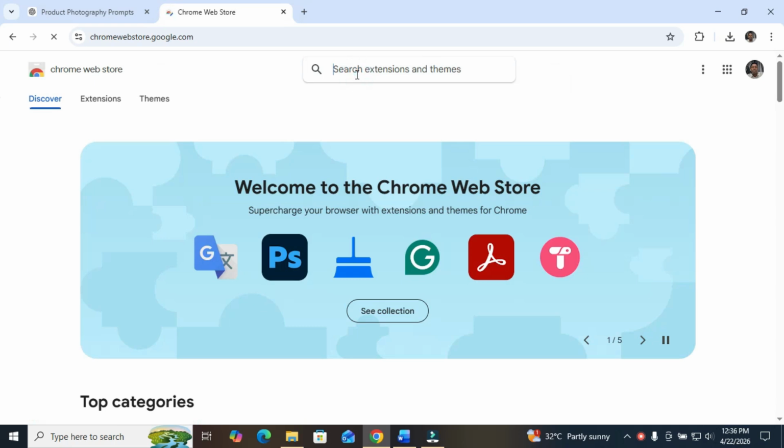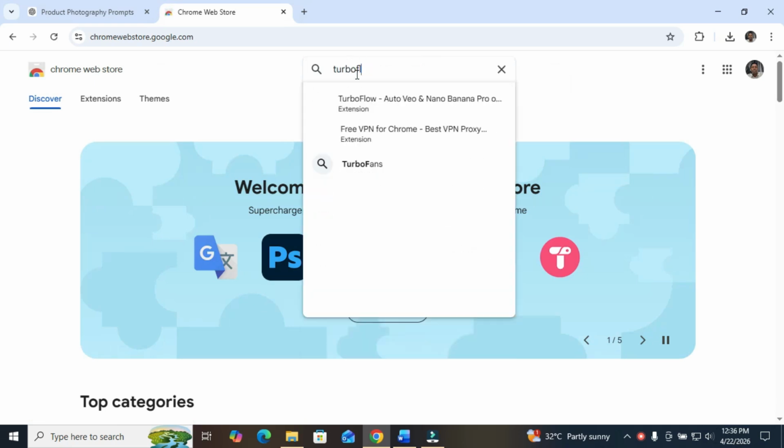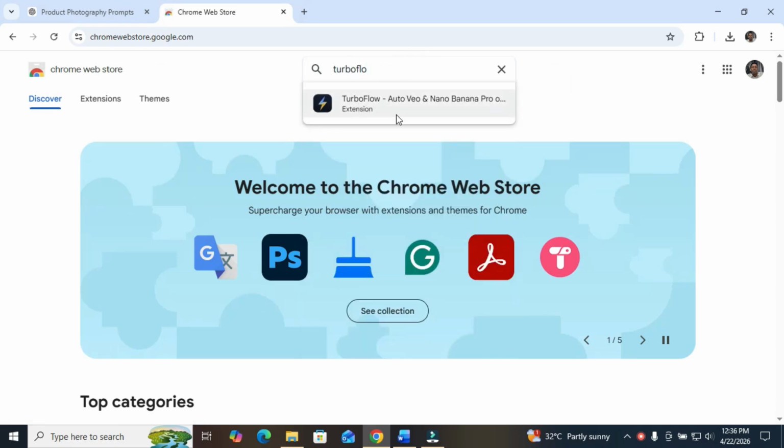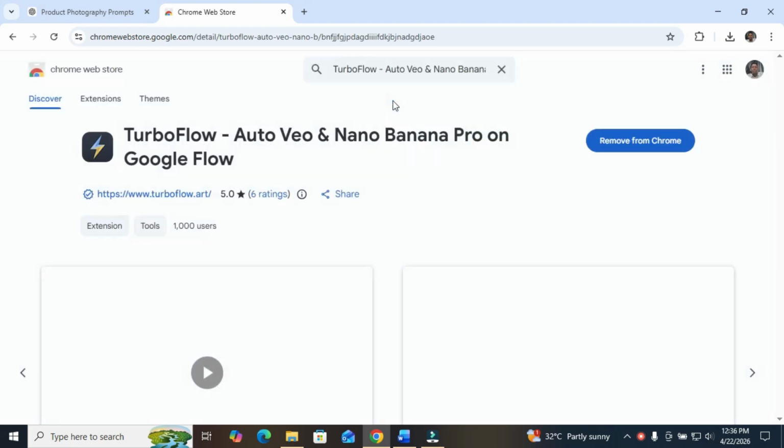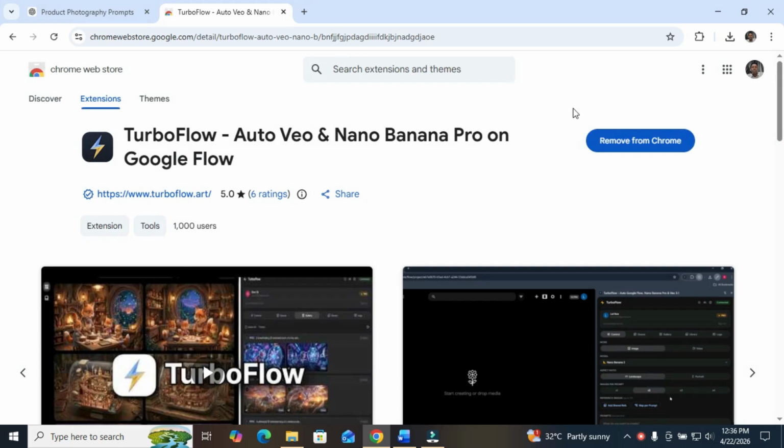Okay, I will search for Turbo Flow, and you can see this is Turbo Flow Auto VEO and Nano Banana Pro. You click on this, it comes to this interface. You can see here, it says remove from Chrome. It is because I've added it, and that's why you can see remove from Chrome. And if you've not added it to your Chrome browser, it will show add to Chrome. So I have added it now, and I'm good to go.